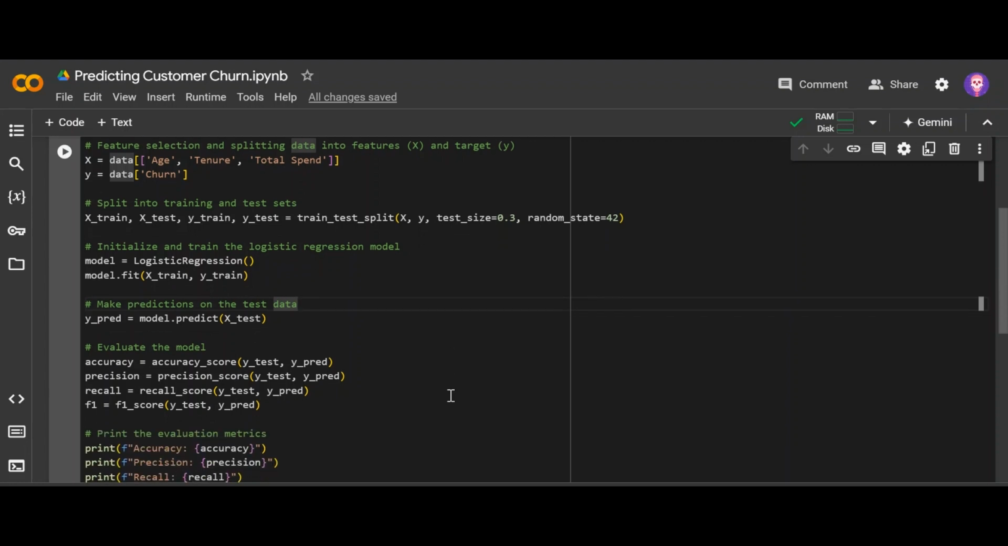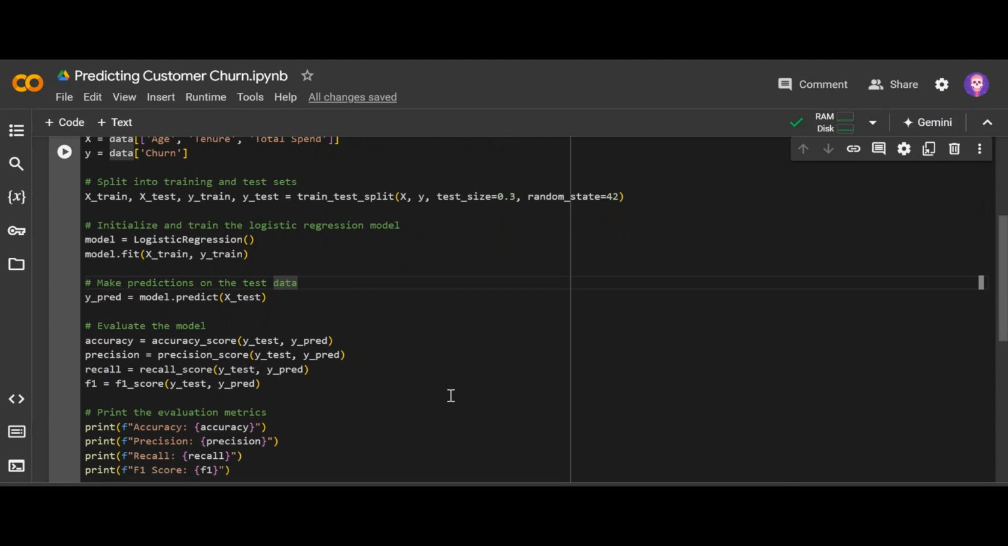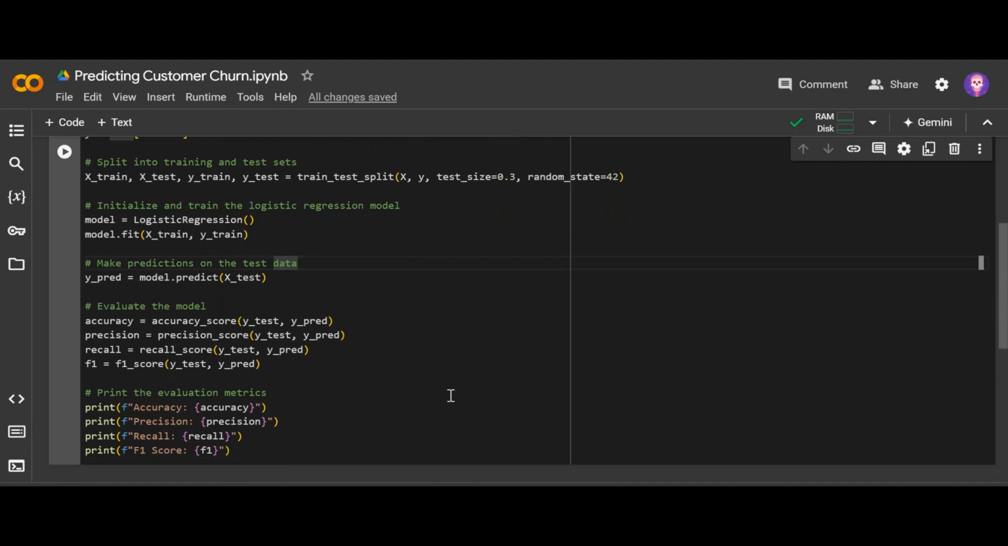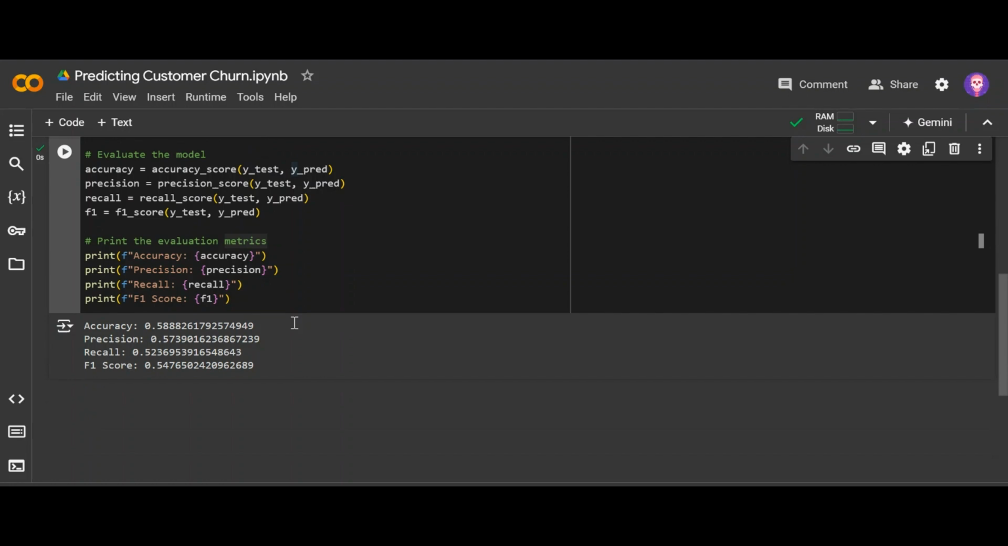After training the model, we make predictions on the test set and evaluate its performance using accuracy, precision, recall, and the F1 score. These metrics will give us a comprehensive view of how well our logistic regression model is performing in predicting customer churn. And here are the model evaluation results.